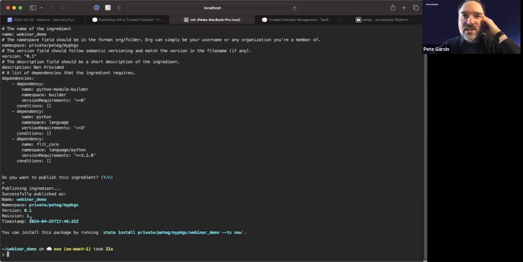And so now it's published it to the platform. In this case, it gives me a very specific timestamp, and this gives me a sort of snapshot of the catalog at that point. So what this means is that ultimately in the future, my build is 100% reproducible.